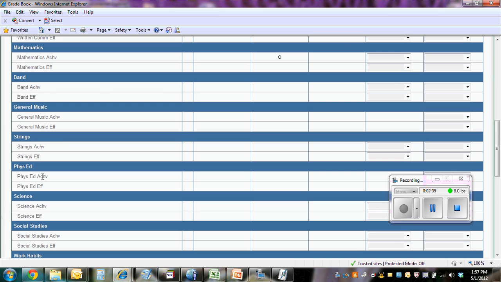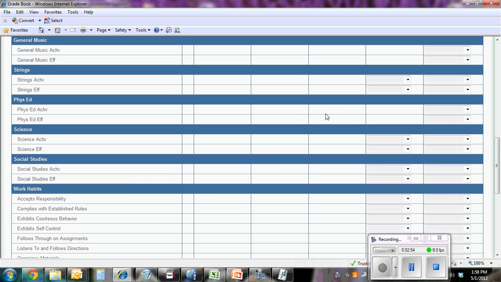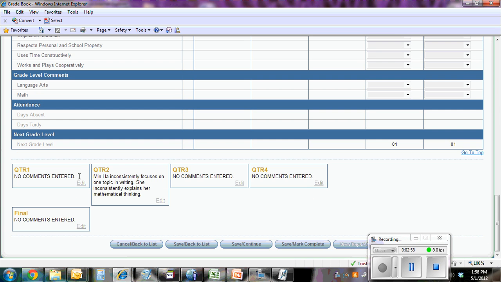Now, because you've delegated PE, you'll notice these are blocked out, and so is music. This should have been delegated too, so you won't get this either. You can't give those grades to that student. So you're just going down, and then down here for quarter 4, no comments entered.